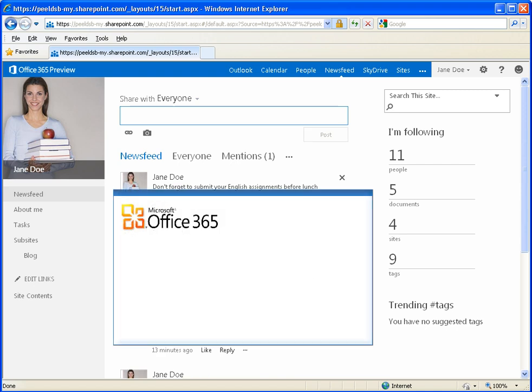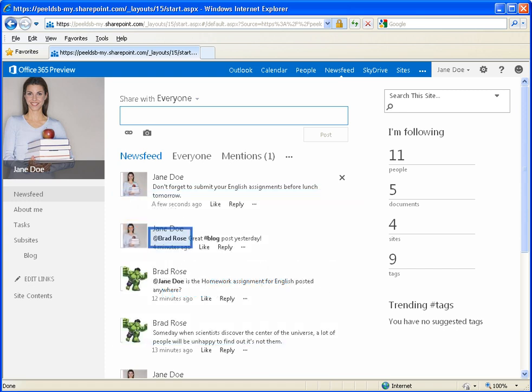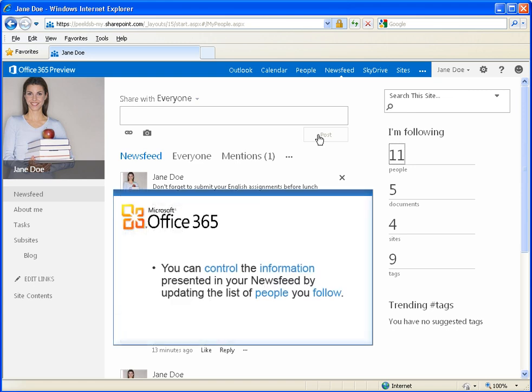When Jane changes her status, all of the individuals who follow Jane will get an update on their newsfeed page. Jane can also mention a user using the @ sign or use a hashtag in her status updates. Users who Jane mentions with the @ are notified in the Mentions section, and individuals can follow trending tags by following them.